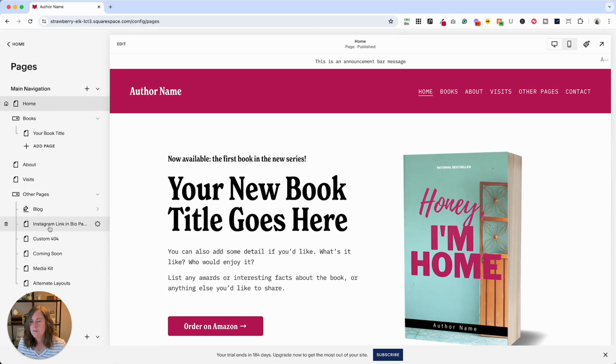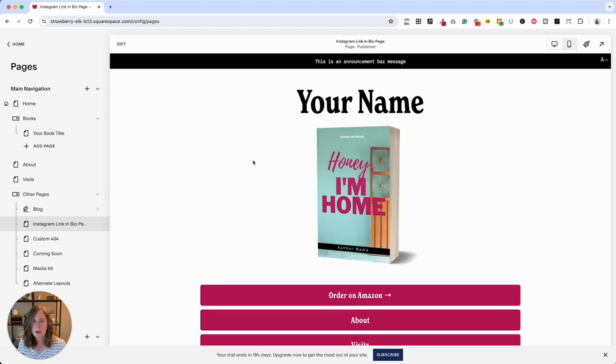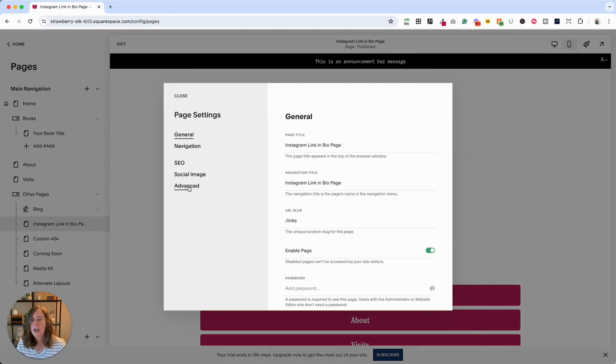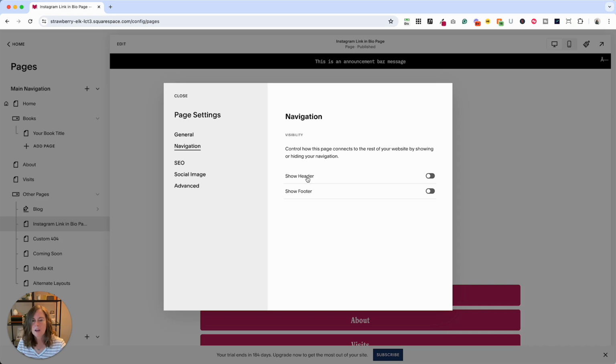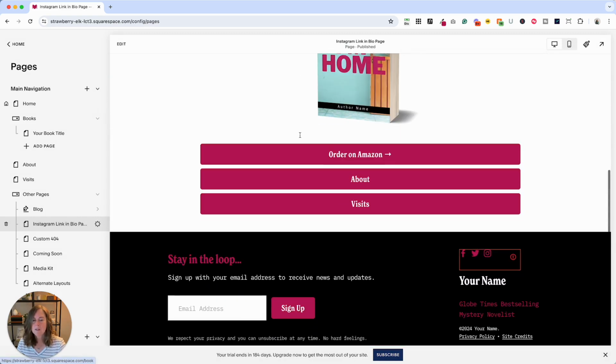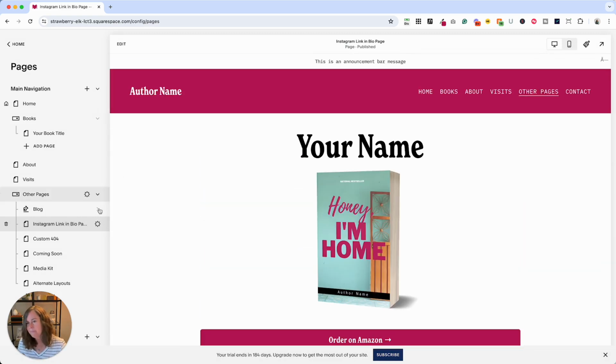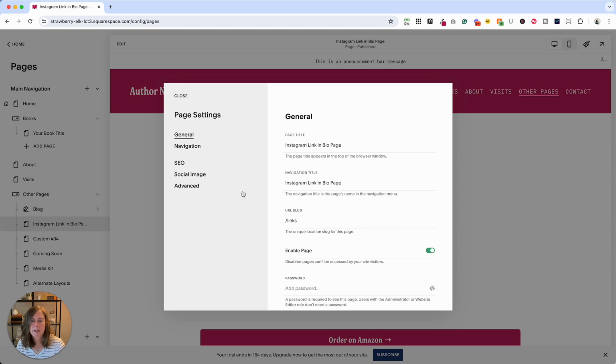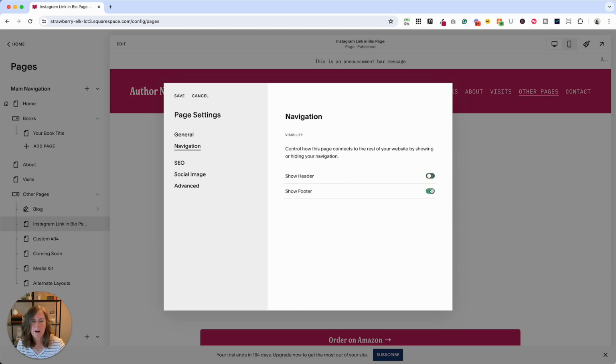And now if I click on that Instagram link in bio page, and I click on the cog icon here, if I go to navigation here on the left, you can see that I've toggled off show header and show footer. If I toggle them back on and hit save, that's what it looks like with the header and footer. That's not what we want, so let's toggle those back off.